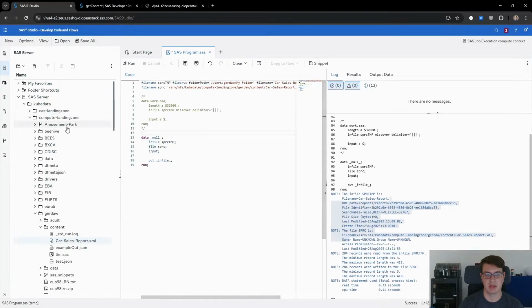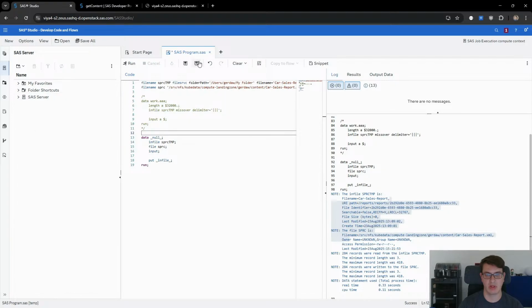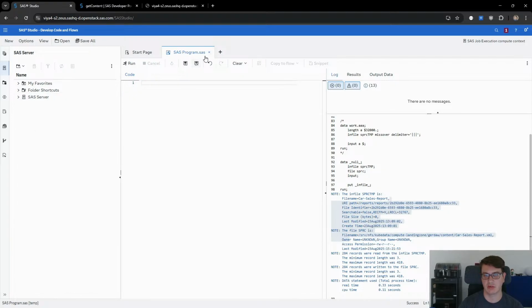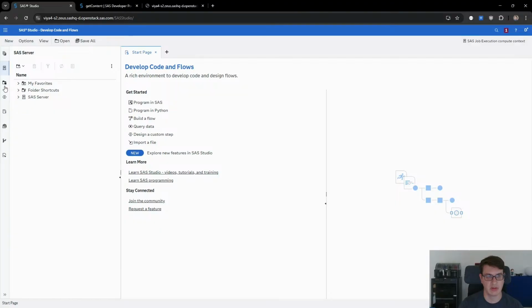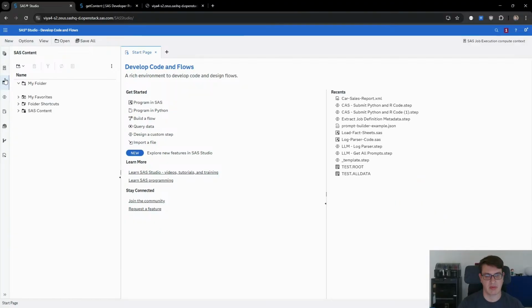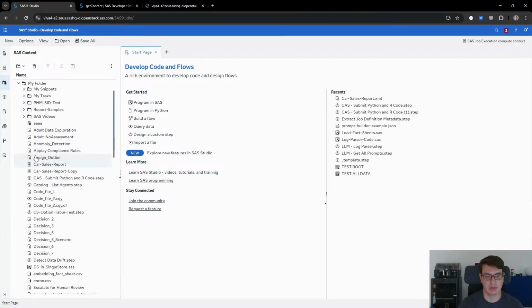that we can get inside of SAS Studio, and let me actually close all of that out. Inside of SAS content, we can go to my folder, and here we have that car sales report. So what I actually want to do is to give an end user the ability to just select this car sales report and then have that as an input to my custom step, and then go ahead and grab all the content for the end user. So that would be the end goal.